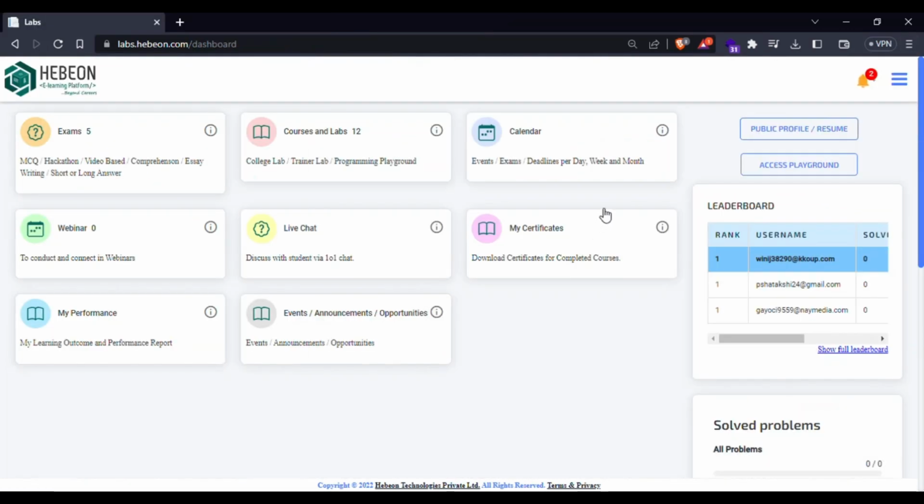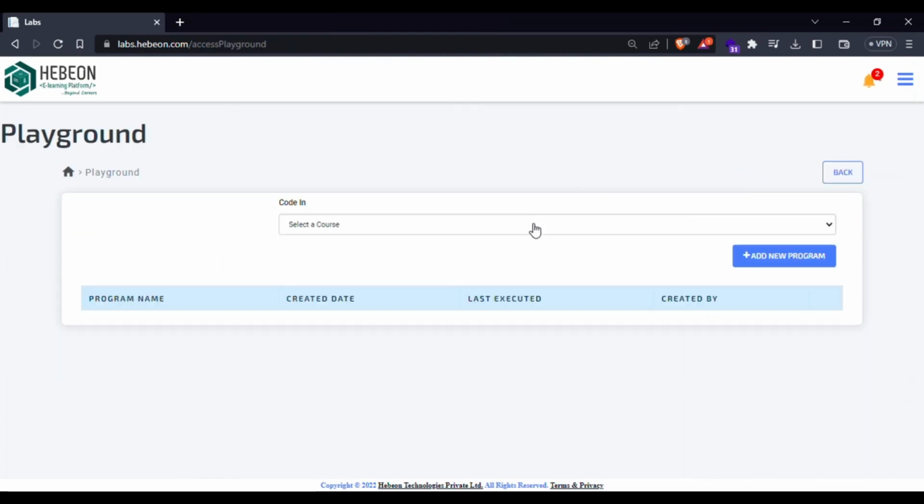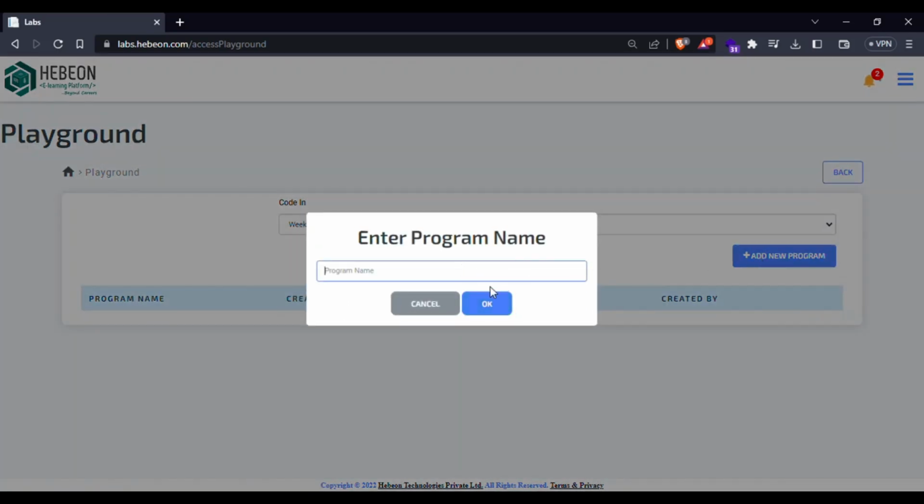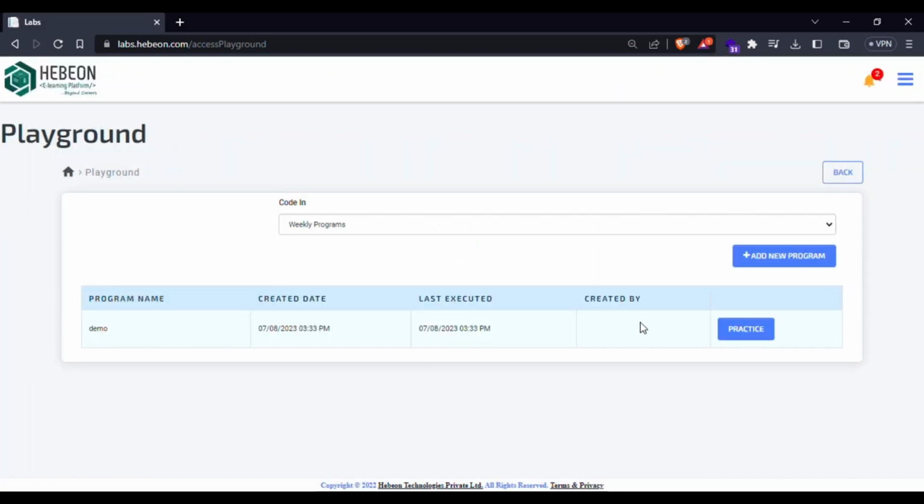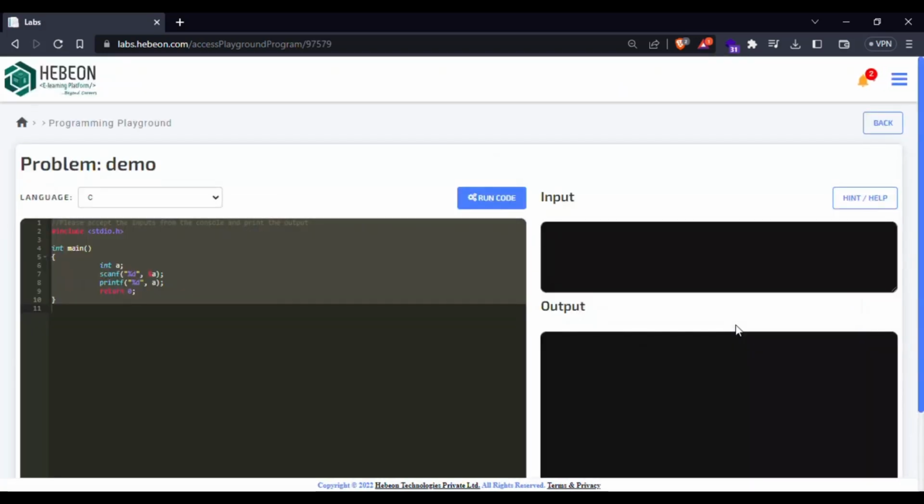You have the freedom to write custom programs using the Access Playground feature. This allows you to practice and experiment with coding at your convenience. Additionally, after completing any program or exercise, you can review your code and receive valuable feedback to enhance your programming skills further. Take advantage of our versatile platform to engage in interactive learning and improve your coding proficiency.